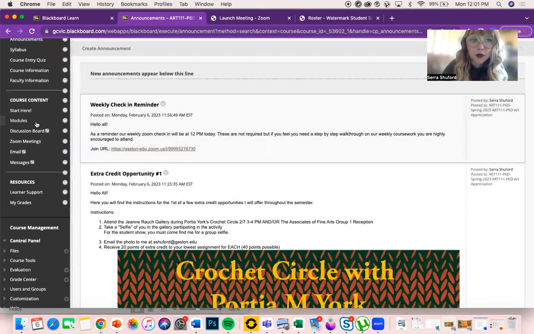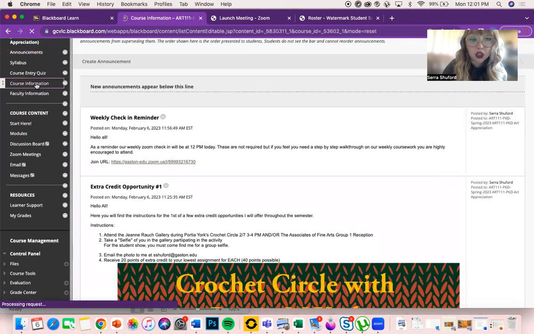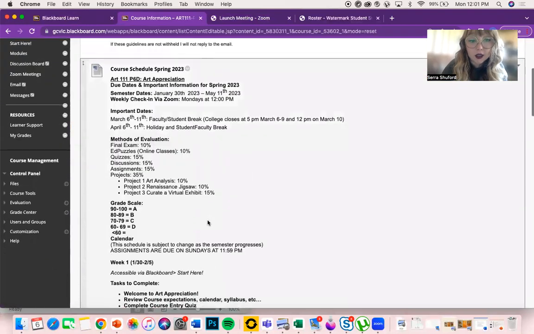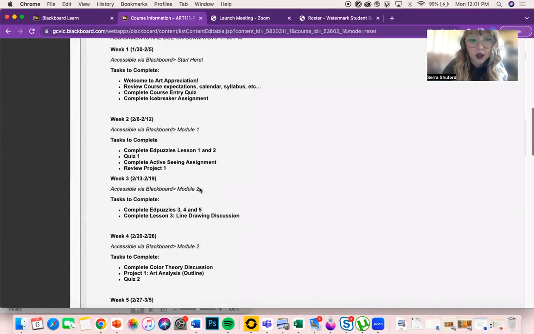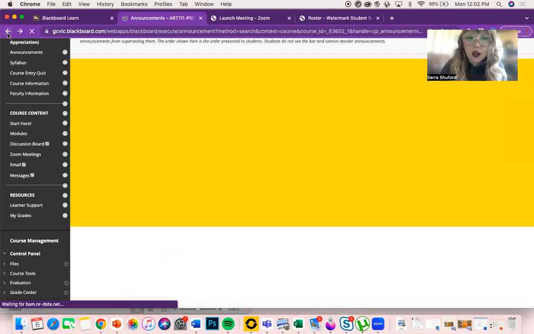Let's jump over here first to our course information, and we will see what we are on for this week. So we are in week 2, and we are talking about Ed Puzzles 1 and 2, doing quiz 1, completing the active seeing assignment, and also reviewing project 1. Really, all that we have to do are quiz 1, the active seeing assignment, and lessons 1 and 2 in Ed Puzzle, which are pretty easy.